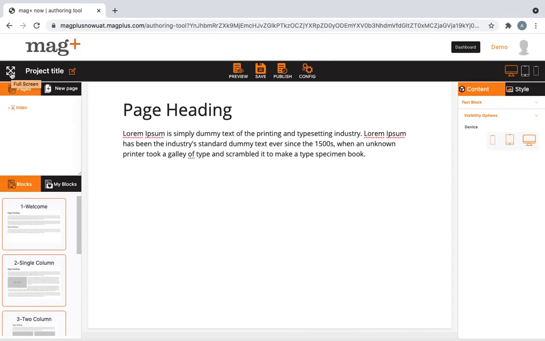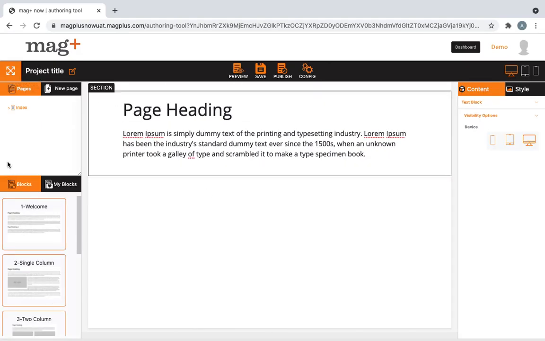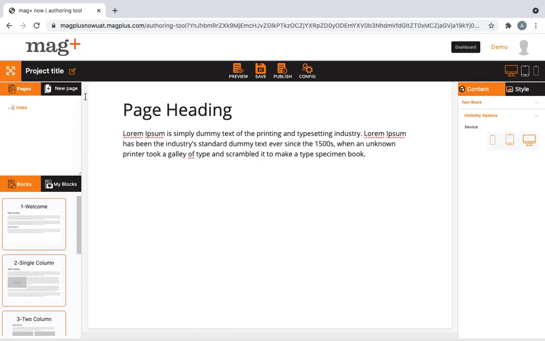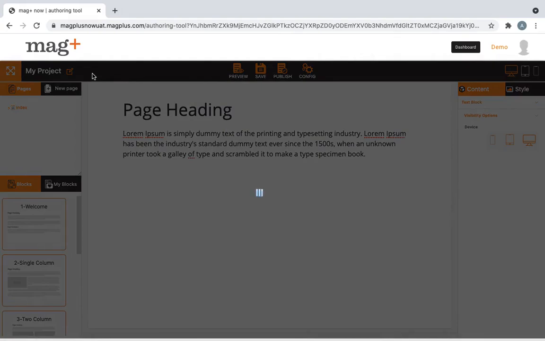Click on design mode to enter the design mode, wherein you'll be able to make all changes to our document here. Now also you'll be able to edit your project title by simply clicking on this edit option here, giving your project title a name. Click on Save in order to save your document or your issue.